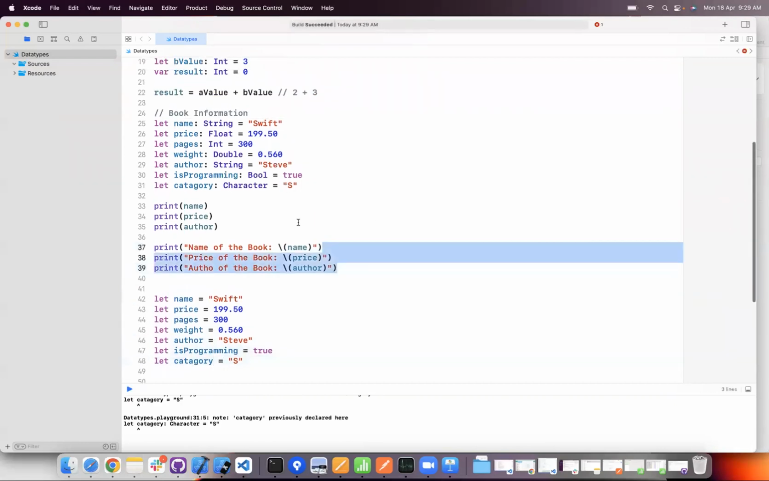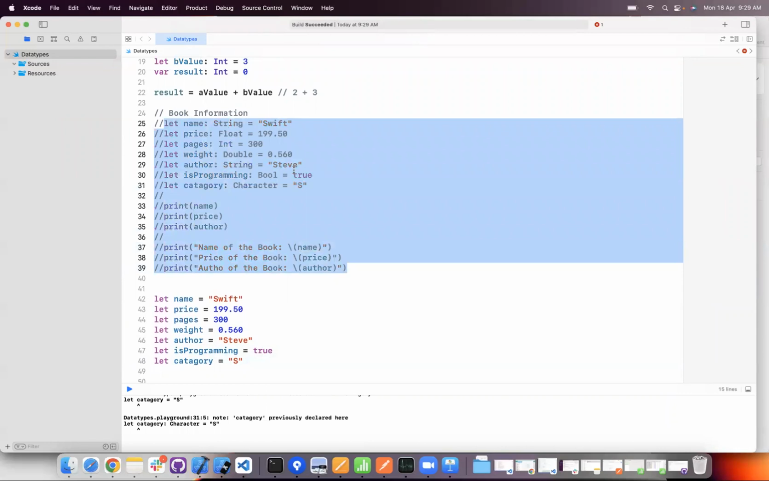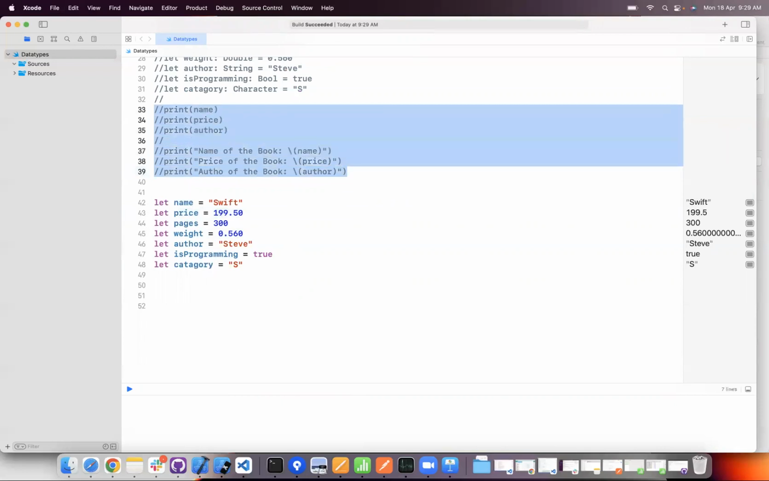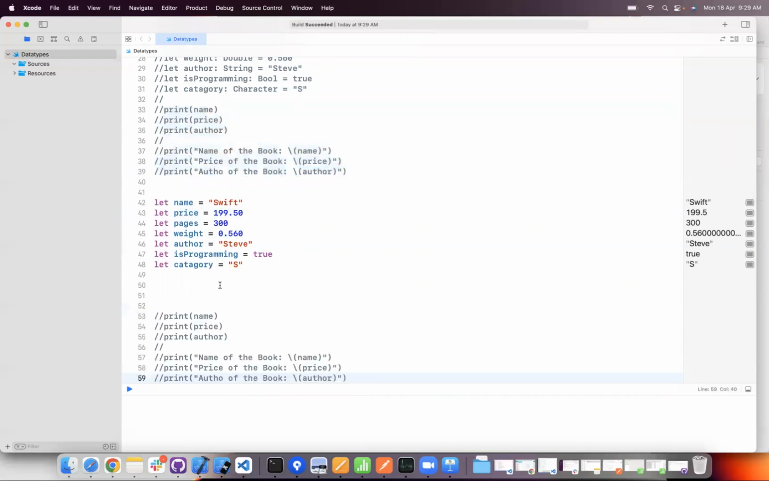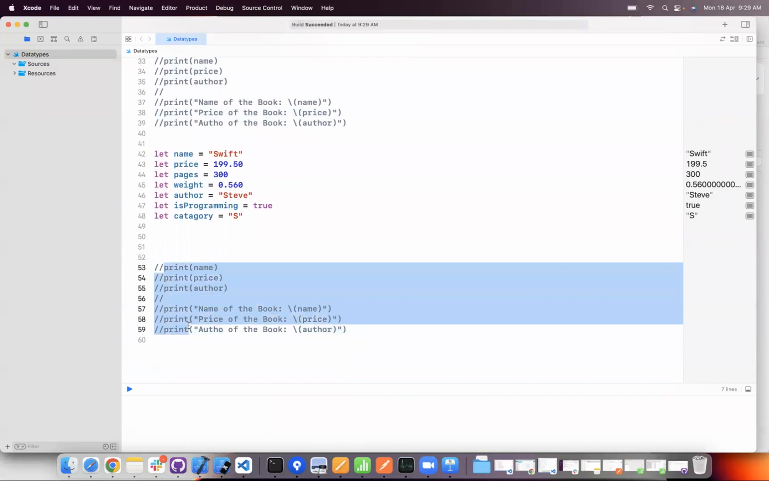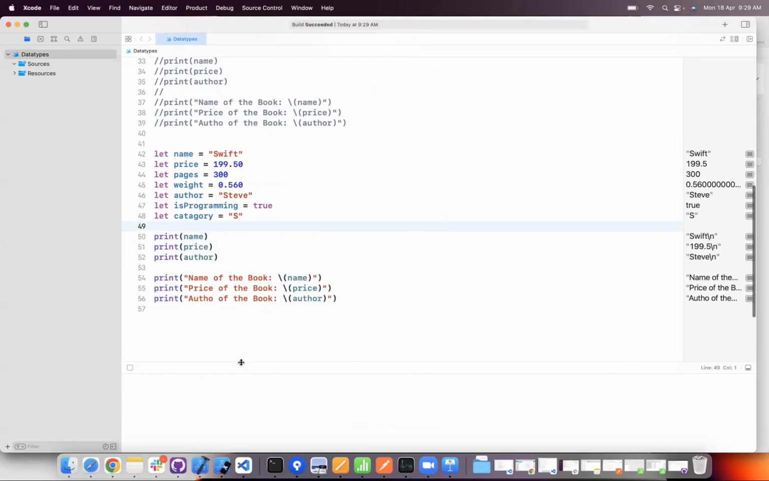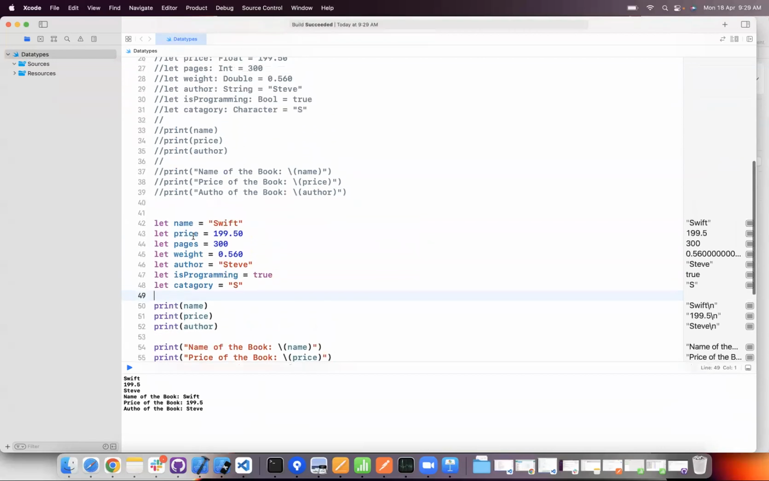Let me comment this for now. Still it is accepting. If you want to print, you can also print. Same thing I'm doing, but without specifying the data type. We got the same result. We got the same result now also. But the difference here is we have not specified the data type.